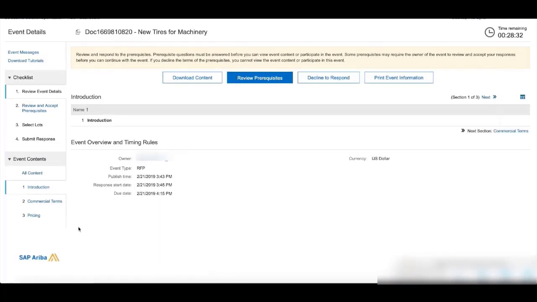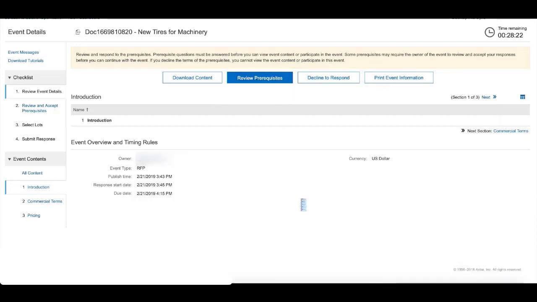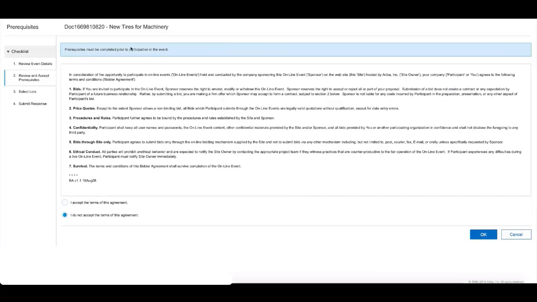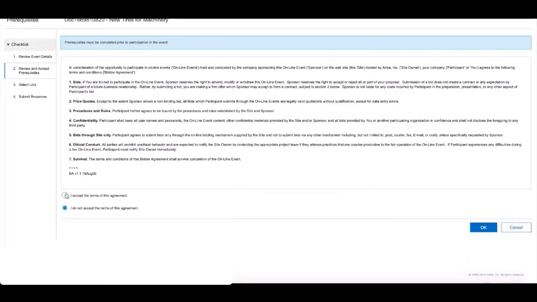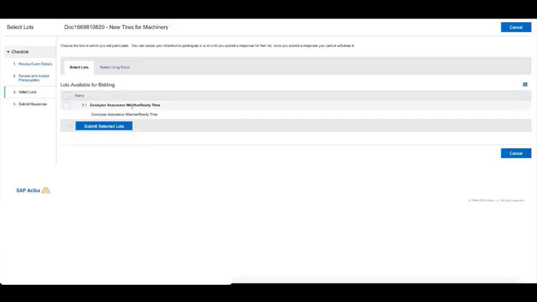So here's the event that I'm being requested to participate in. There's a few things that you need to do before actually responding. So first of all, you have to review the prerequisites as a supplier. Read them thoroughly. Once you agree, accept the terms, and then we'll proceed. And now it actually shows us the lines that it wants us to participate in. So what you can do, you can either select specific lots that you want to participate and respond to, or you can go ahead, select them all, and then submit the selected lots.